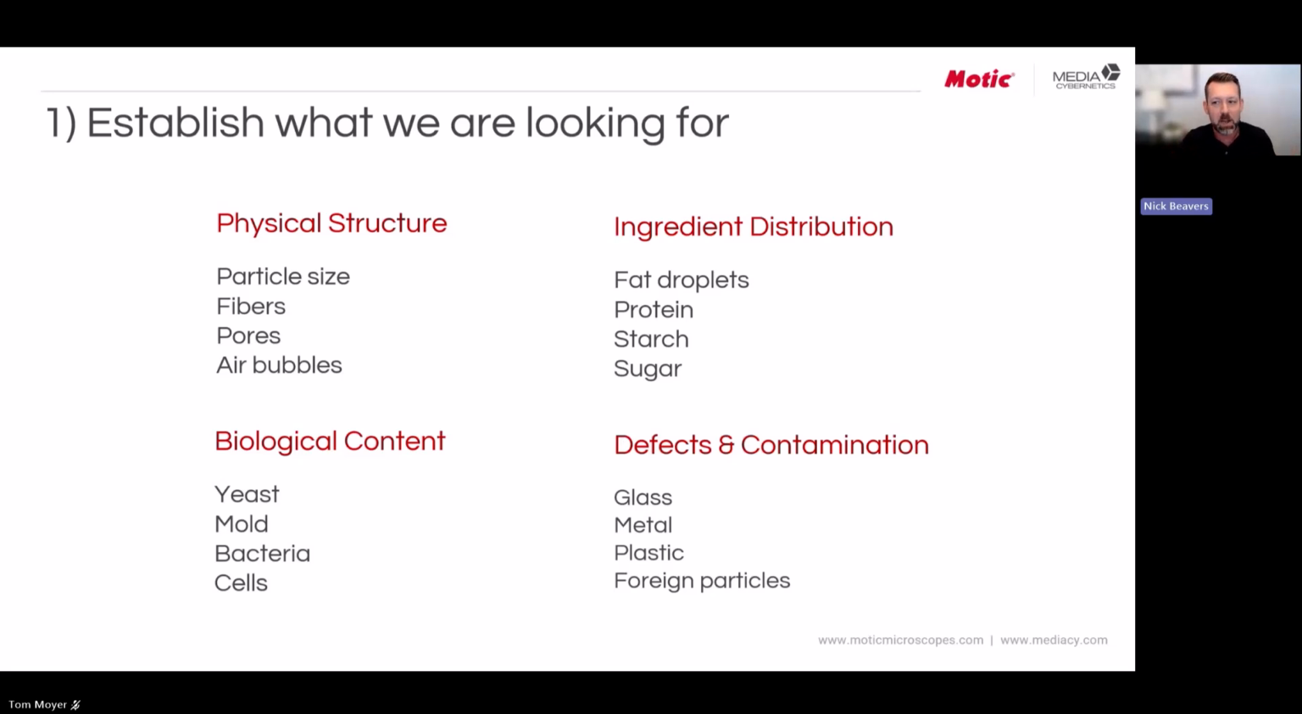Now, I'm excited to set up Tom today. Tom's got a really great live demo. And what I'm excited to tell you about is something called Image Pro AI. In Image Pro 11.1, we introduced artificial intelligence segmentation into the software.